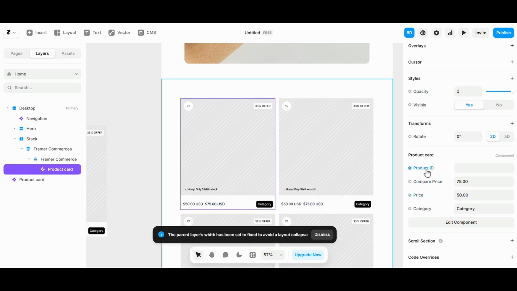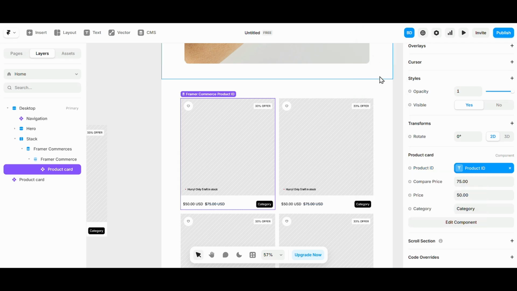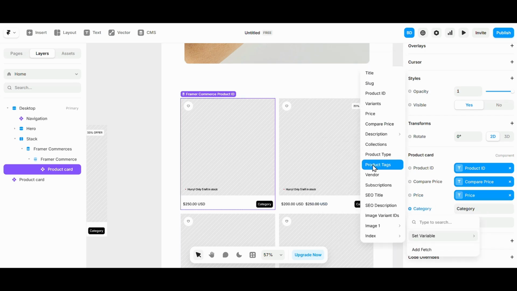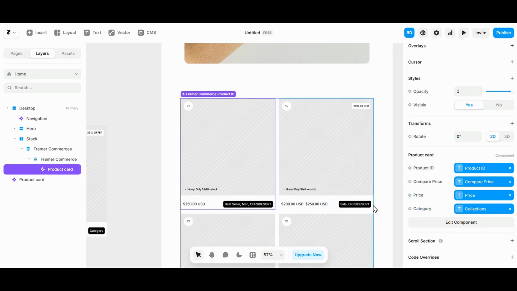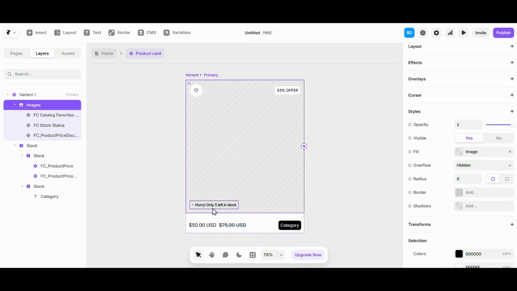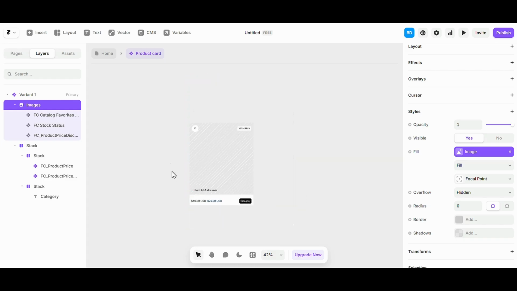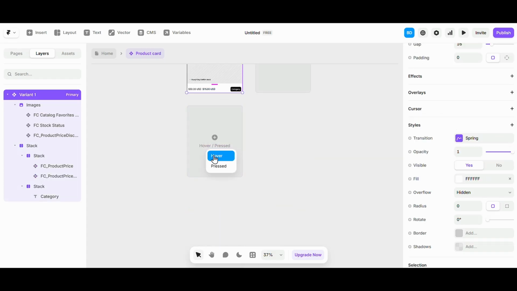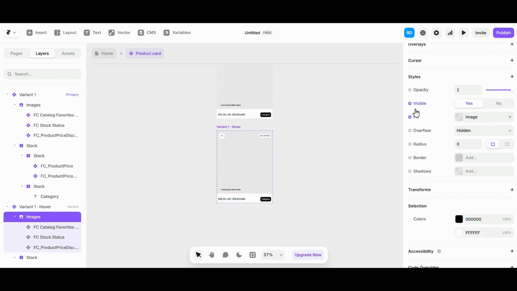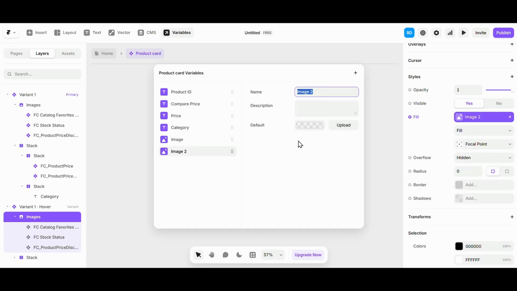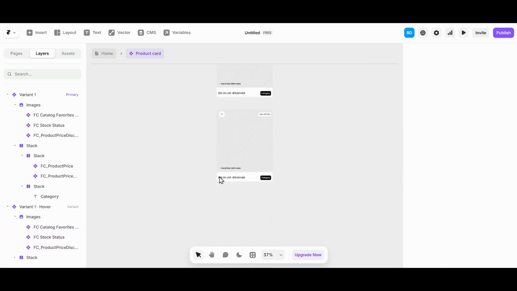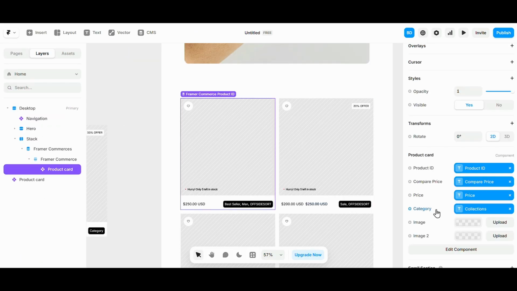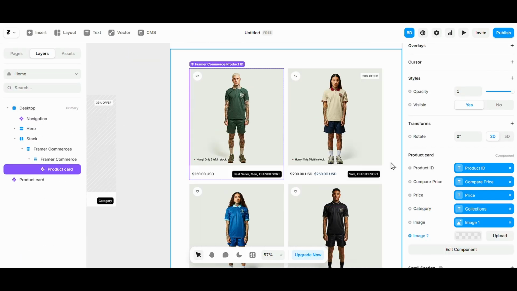Now we have a product code. Now this is where we link all these things: product ID, compare price, price, category. I'm gonna add collections. You see that's there. Okay, forgot one thing. It's image. We're gonna add image, and we're gonna add a cover state. When the image is changing, we're gonna add another image 2. Okay, that's it. Image 1, image 2.